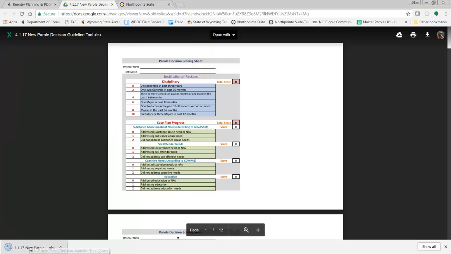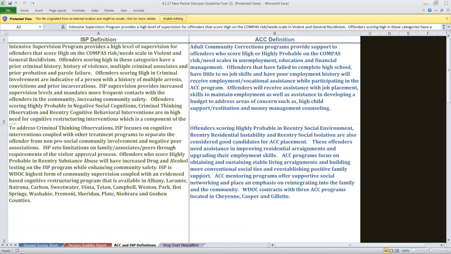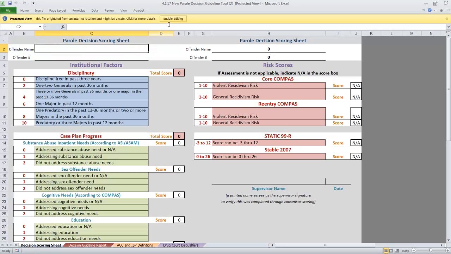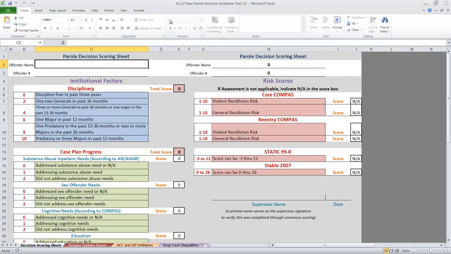Let's go ahead and open it up. We want to make sure we enable editing. At the top of the form, make sure to type in the inmate's name and number.